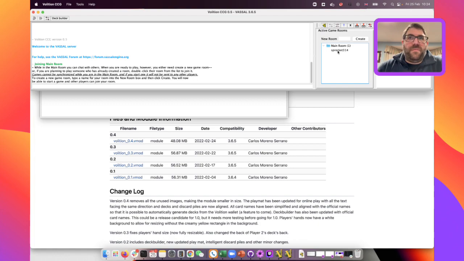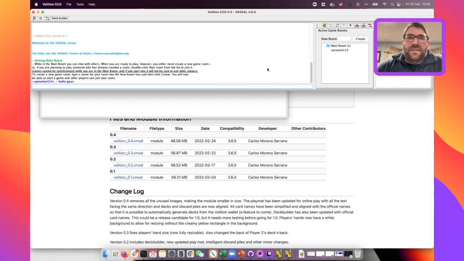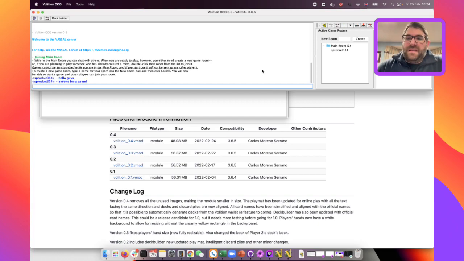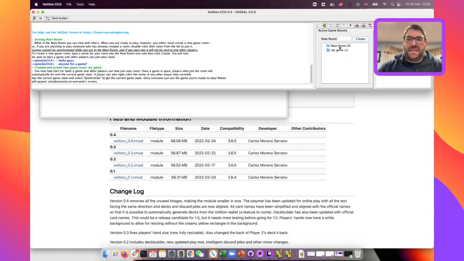The main room is not for playing. The main room is for chatting. So you can send messages like "Hello guys," and then ask if anyone is up for a game. If nobody has a game up, that's how you do it. You just create a new room. So you say my game, create, and you can see I left the main room and now I'm inside my game. So I'm there waiting for people.